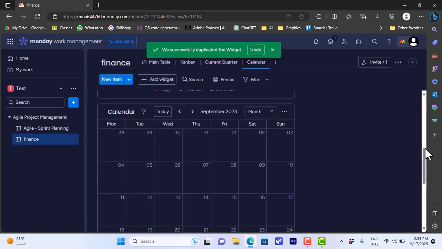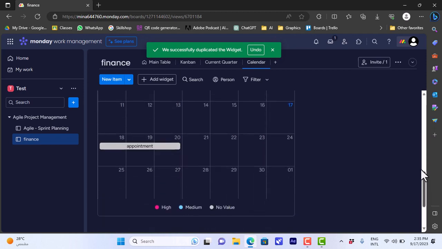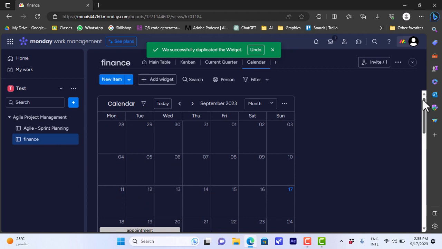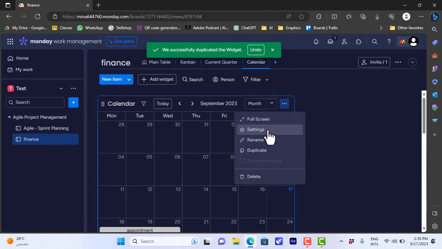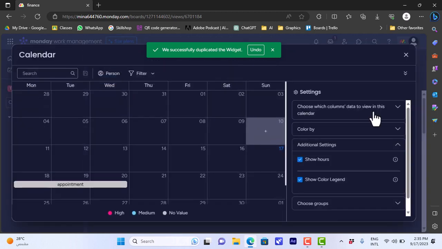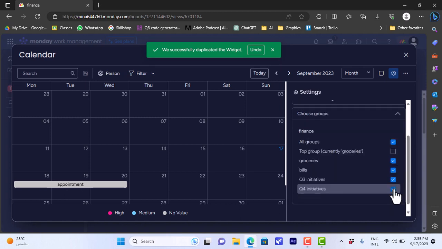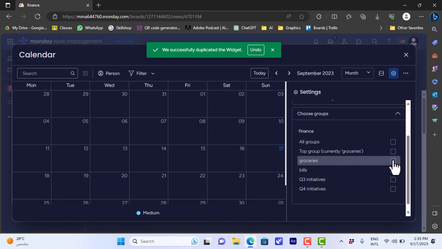Now I have two of them in order to assign different calendars for different groups. So let's say I want to assign the top calendar here. Let's go to settings. I want to assign it to the bills group only, so I can view my bills dates and everything. So let's uncheck any of them except for bills.